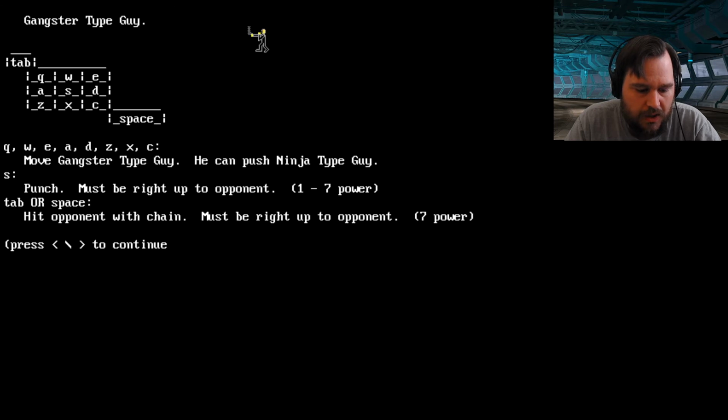Yeah, he's only got 2 things he can do. Punch or hit him with a chain, and for both of them he must be right up next to the opponent. Okay, I'm going to move my ninja guy down more to the center, and here I'm going to move my gangster guy. So here's his punch.